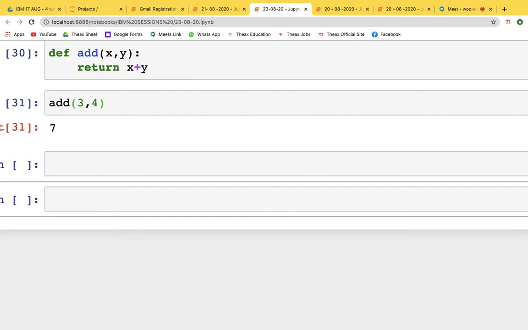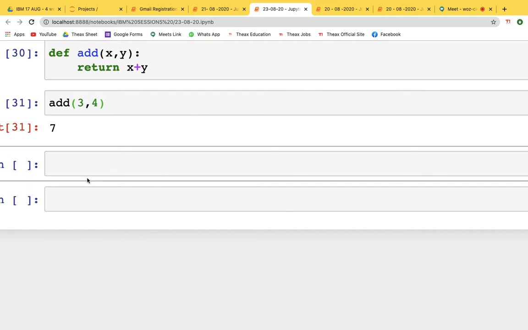So that is how function works basically, right? Let's see like how file handling thing goes. Okay.